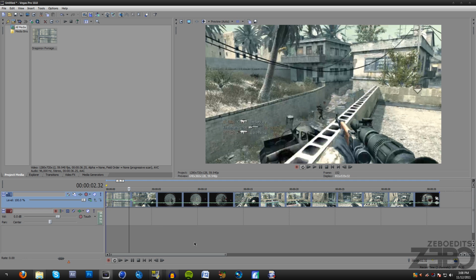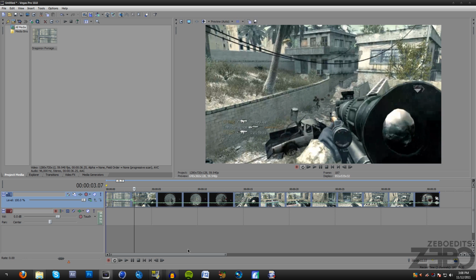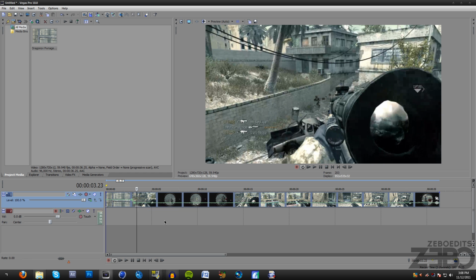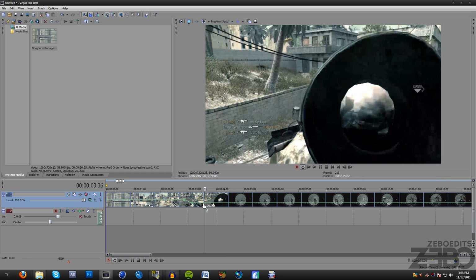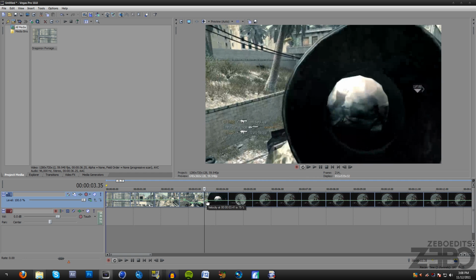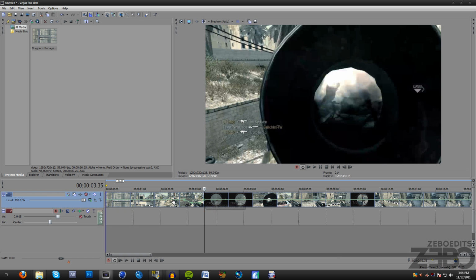And so this way is definitely not going to be as slow motion as Twixtor, but it is still going to look really good just for adding quick slow motion to a couple parts in your video. And so what you need to do after that is just find the point where you want the slow motion to stop and double click a little bit before it and a little bit after it, and then just raise that back up to 100%.